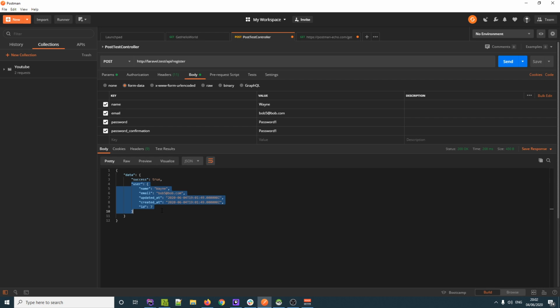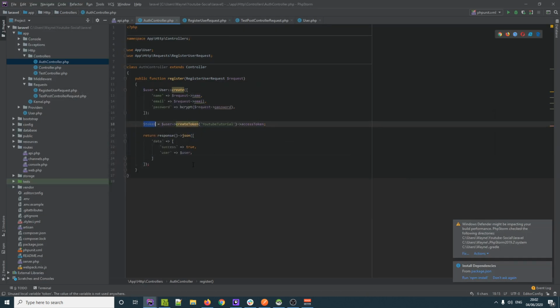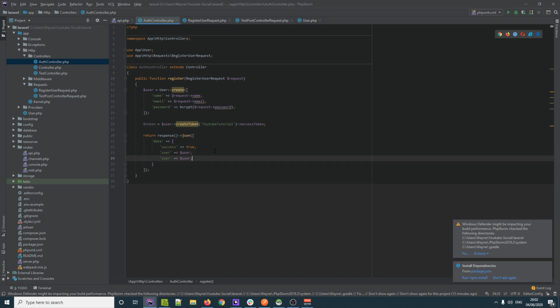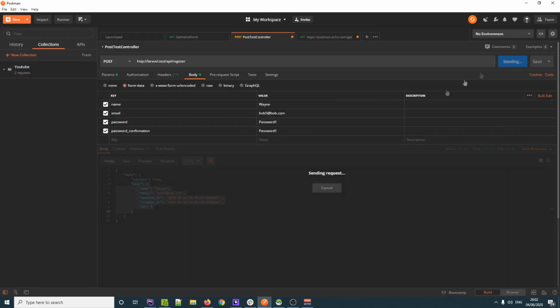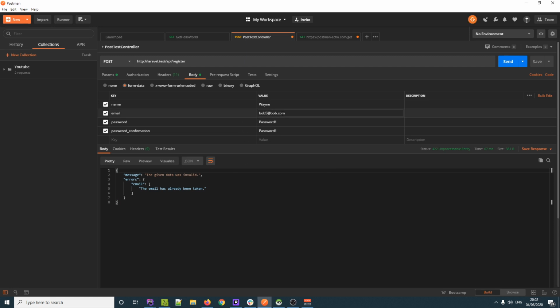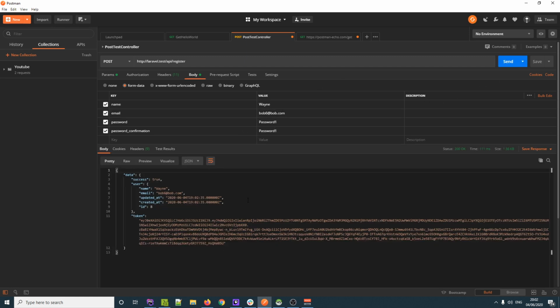However, there's a bit more that we're missing. We are missing the token. So we can just add that in. Let's duplicate that line and just call this token. And we're going to pass in this token here. Now, if we send off the response, hit send. Oops, our email is taken. Let's change that again and hit send. There we go. So we have our success of true. Our user has been created and our token has now been generated for that user. Pretty cool, right? So now we've got access to pretty much everything in regards to our user.